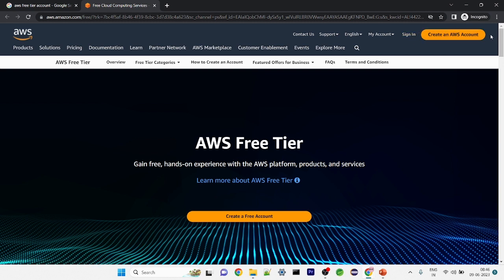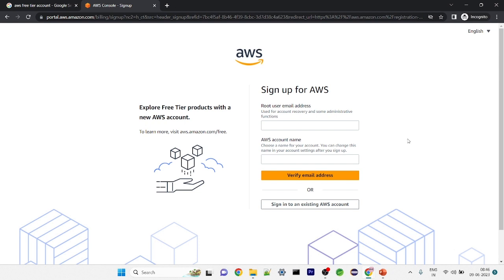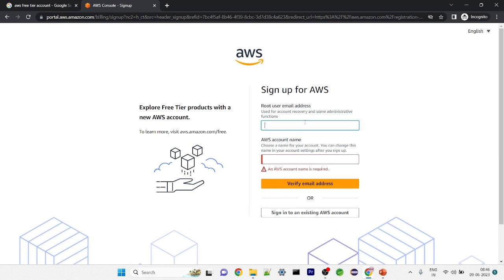So since we are creating our account for the first time, I'll just choose this Create an AWS account. A page opens up on your screen, and here you have to provide the root user email address and the AWS account name. So what is root user? This root user will be the main user for your AWS account, and using this root user you can either create multiple IAM users, or you can also provide authentication and authorization for the IAM users.